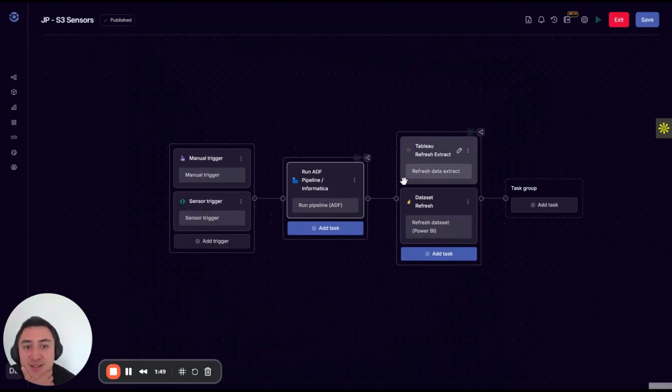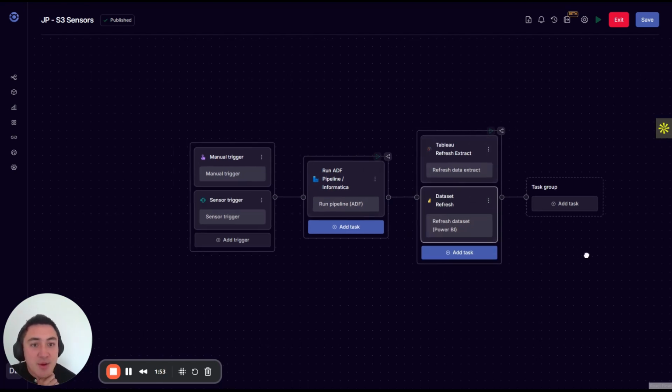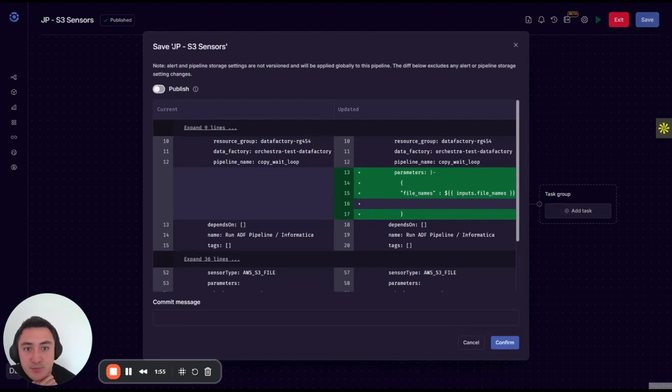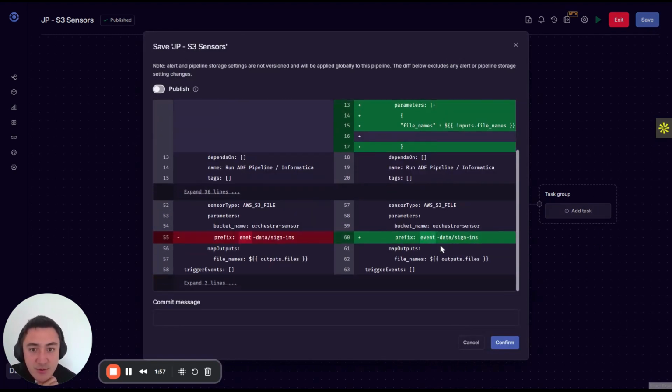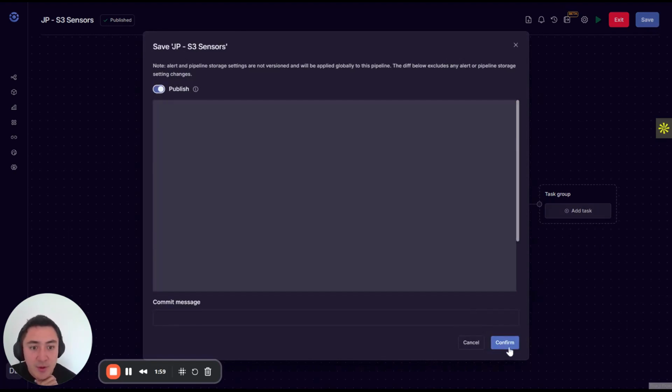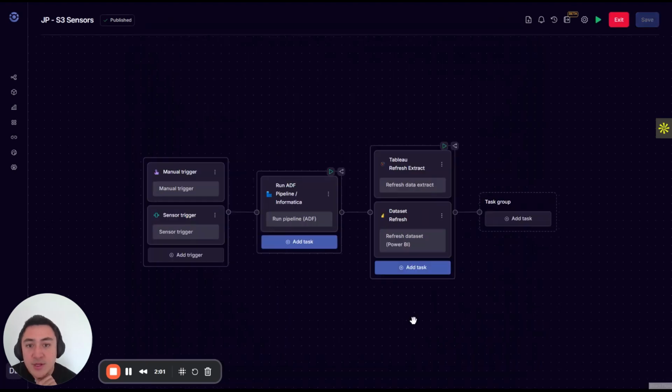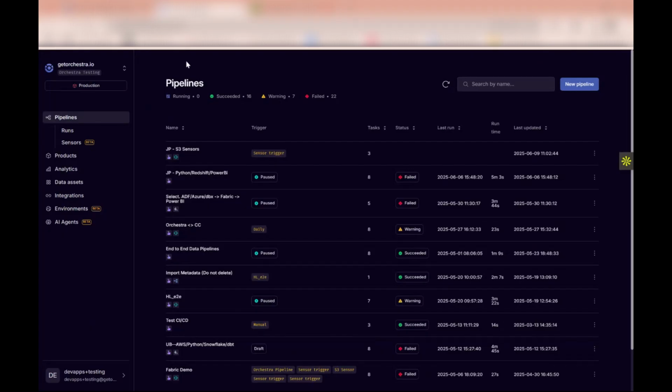And then after processing that data, I'm going to run a Tableau extract refresh and a Power BI extract refresh. So you can see all of that lovely code here. All right, cool. Let's go and see what this looks like.